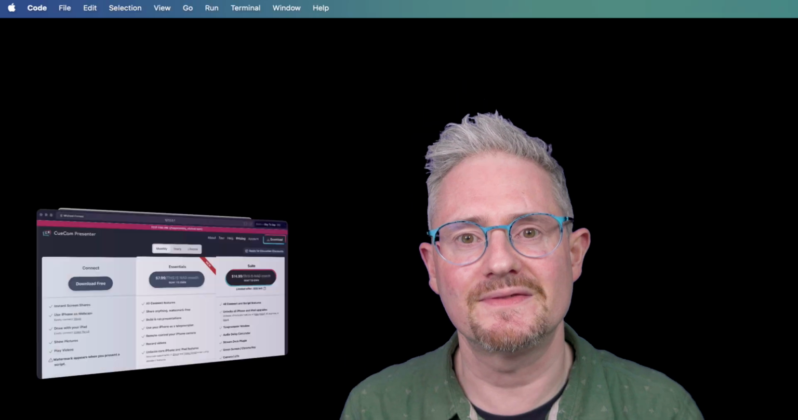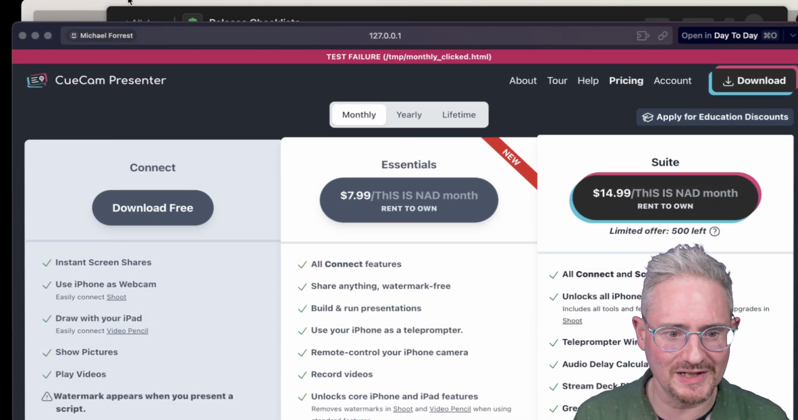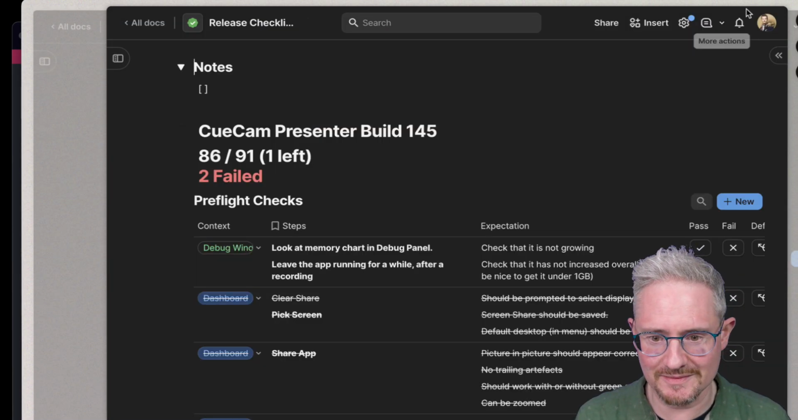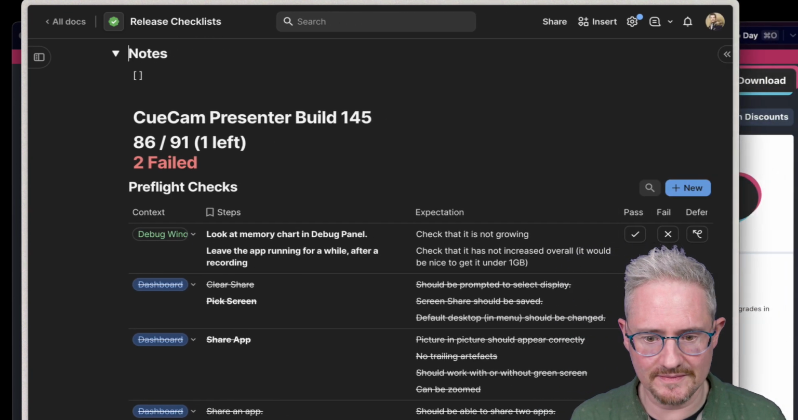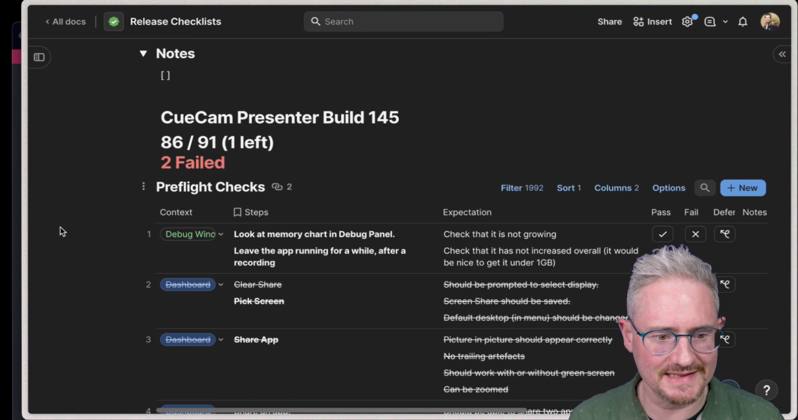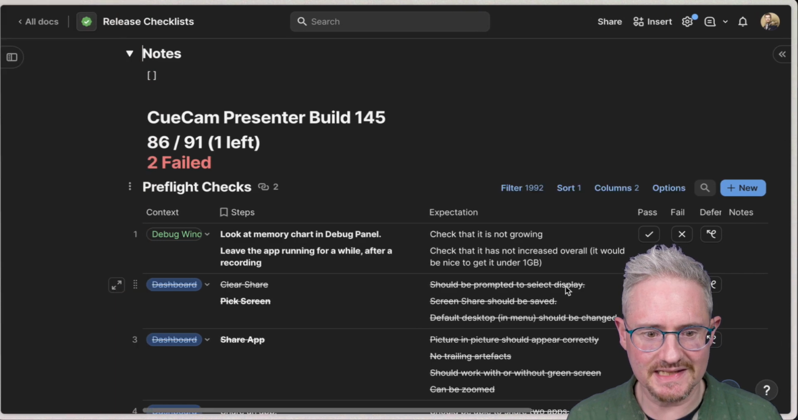Yes, before I release a new version of CueCam Presenter, I manually go through a checklist of about 100 manual checks. Because that's just it. Now, it wouldn't be me if there wasn't a little bit more to it. So I do have an elaborate Coda doc, which we should be able to see here. So we can have a quick look at my checklist and get started.